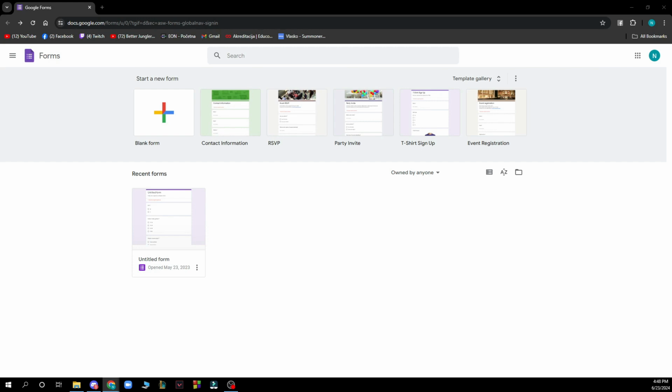Today I'll be showing you how to duplicate a form in Google Forms. Now, the first thing that you of course need to do is go to docs.google.com/forms and you'll be greeted by a screen like this.